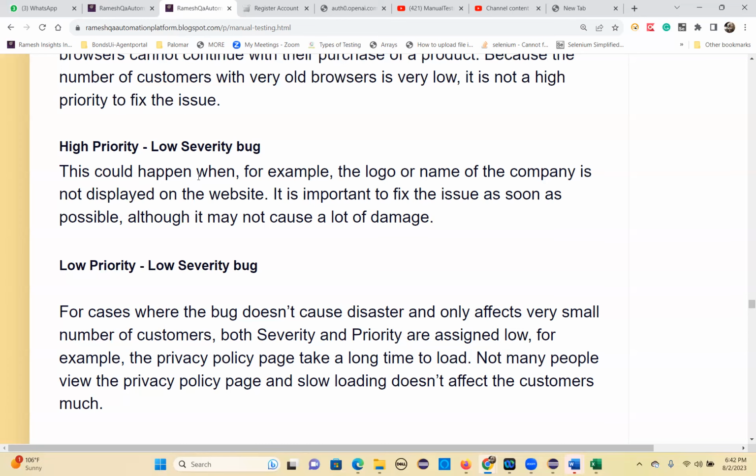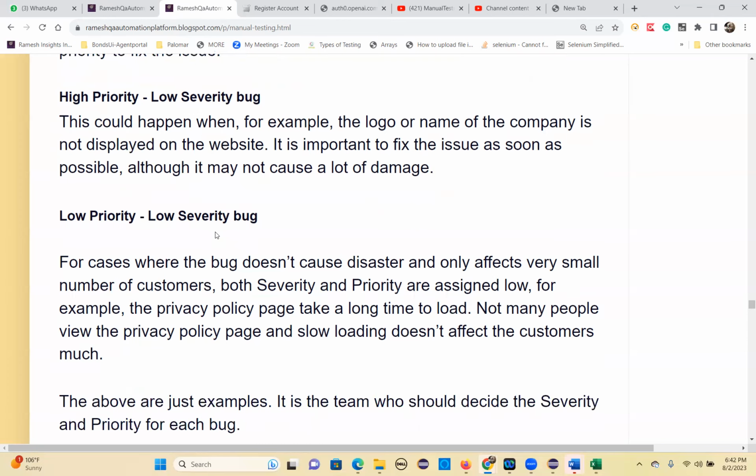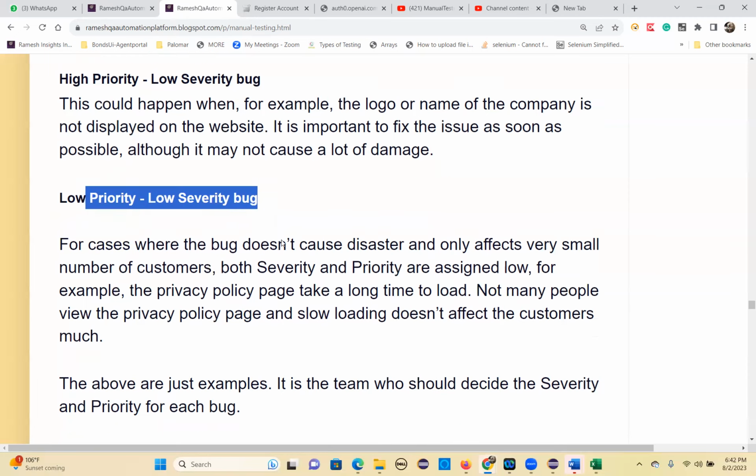Then you can give high priority, low severity bugs. Next, low priority, low severity. Here even the priority is less, and it's not a functional issue. It's just a small issue that very few people will use. In those cases you can give a low priority, low severity bug.